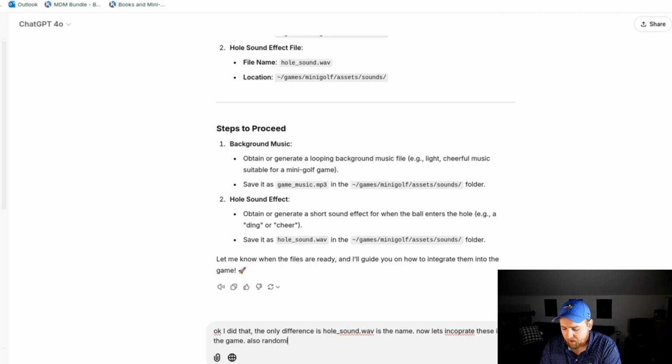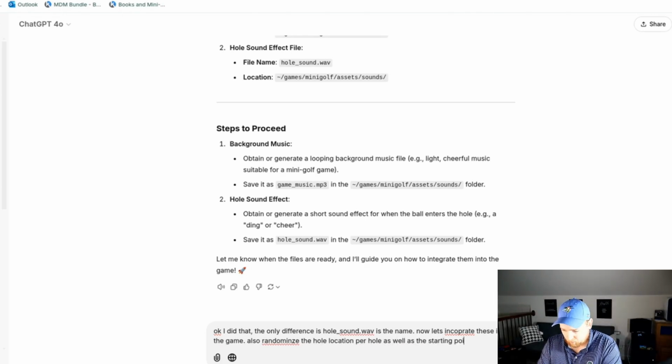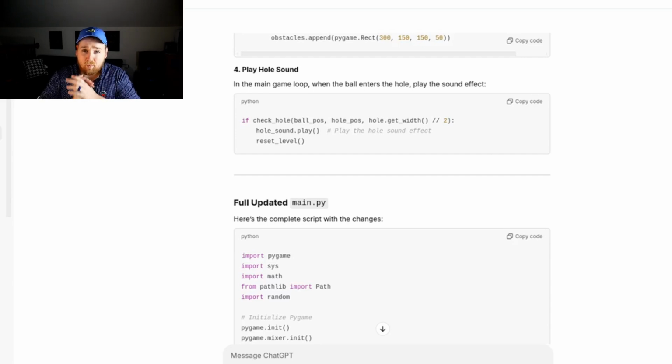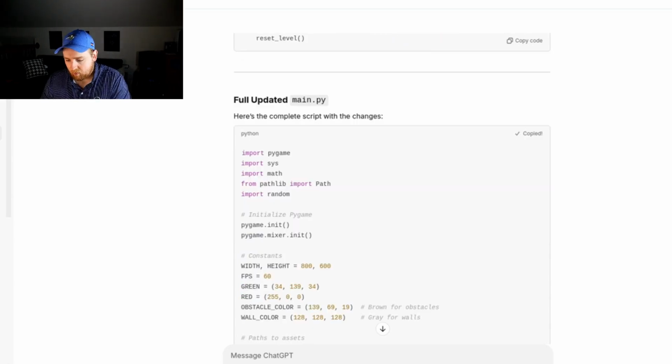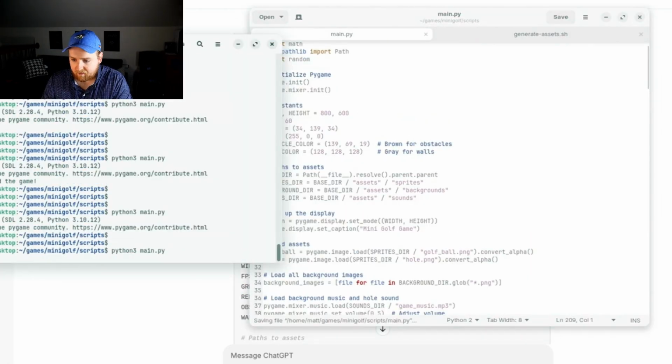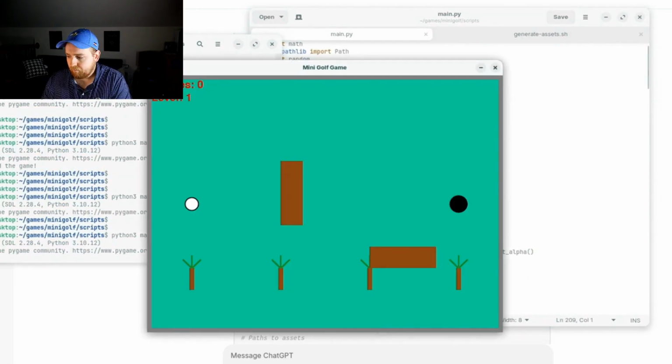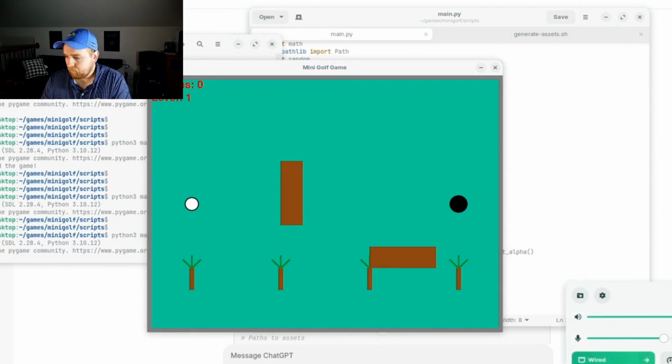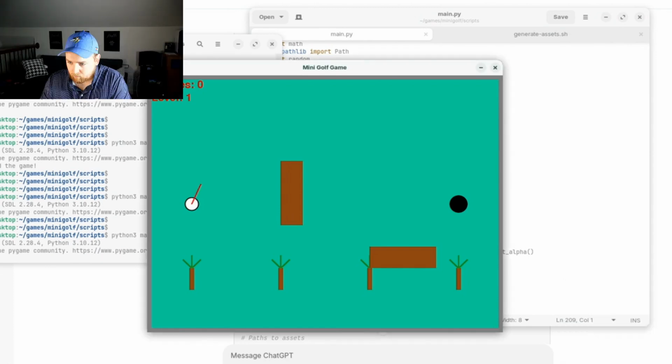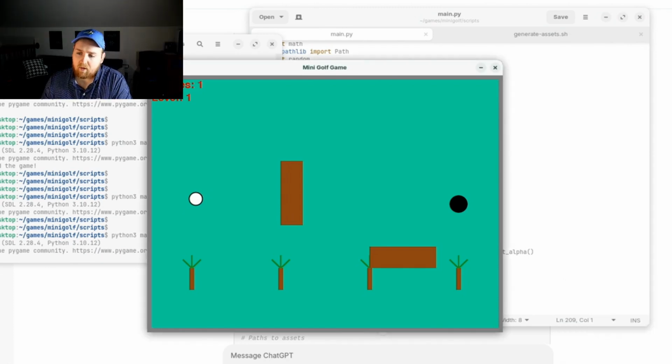Also randomize the obstacle and randomize the hole location per hole as well as the starting point. Boom. Alright, now we're going to put the code in that will use our game sound and our ball going in the hole sound. The updated code, we'll copy that, paste it in here, the sound works. So the sound is definitely working. So we got some game music. If you like it or not, boom.